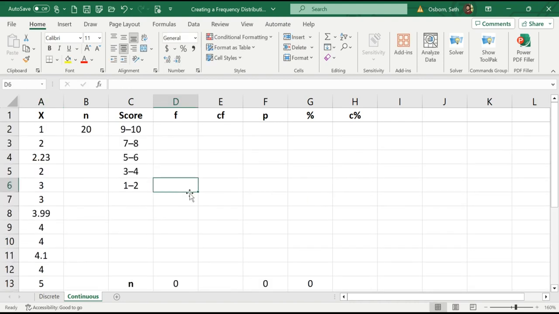Okay, so for this first group, we want to know how many scores fall within the range 1 to 2. And if you've watched the video on real limits, you'll know it's really anything from 0.5 to 2.49 because of rounding. Like this score of 2.23, we're going to throw that in the 1 to 2 bucket because that's closer to a 2 than it is to a 3. So one way we could do this is we could just manually count. We could say 1, 2, 3, 4 scores fall in that range. And then let's see, 1, 2, 3, 4, 5, 6, 7 scores fall in that range.